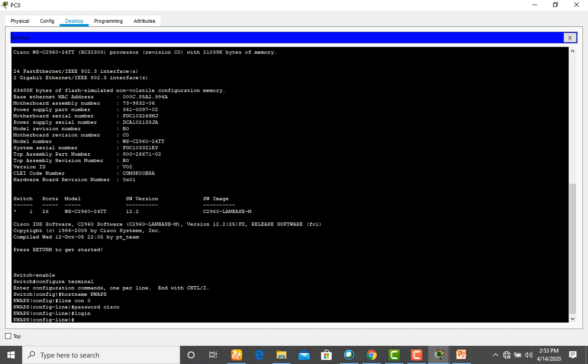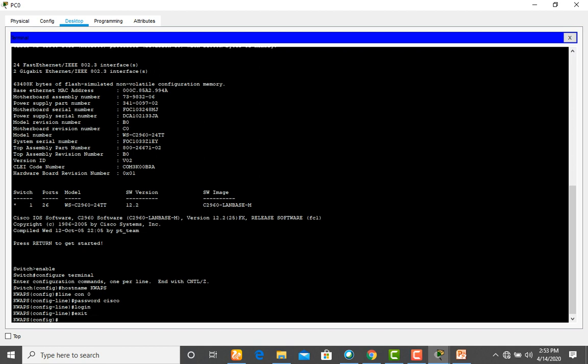And then we go and say exit. Now exit simply means that we want to exit the line console interface, this one, so that we can declare another one to work on it. So the line con 0, password Cisco, login, exit.